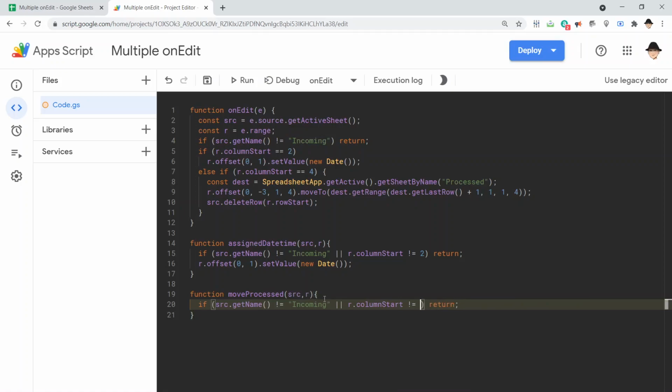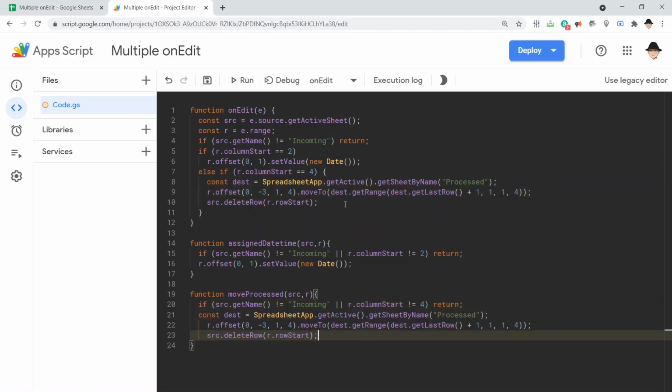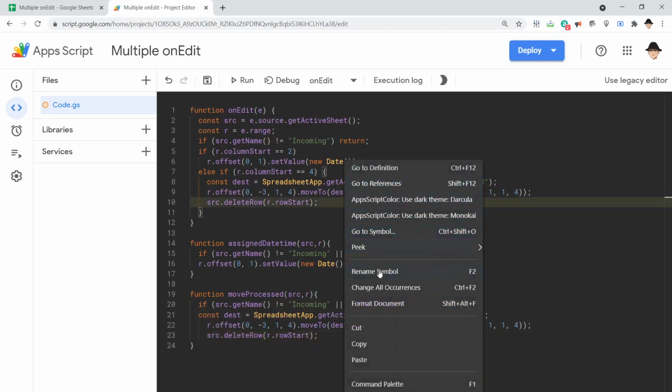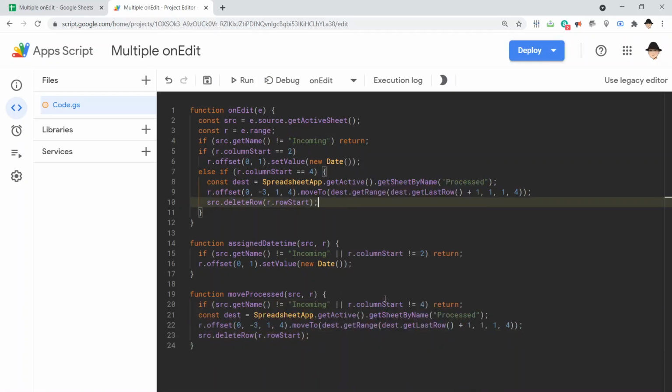Just changing the 2 to a 4, and all the same code. Okay, so now I have assignedDateTime, where I'm passing source and r, and moveProcessed, where I'm going to pass source and r as well. And here it's doing all of the logic.